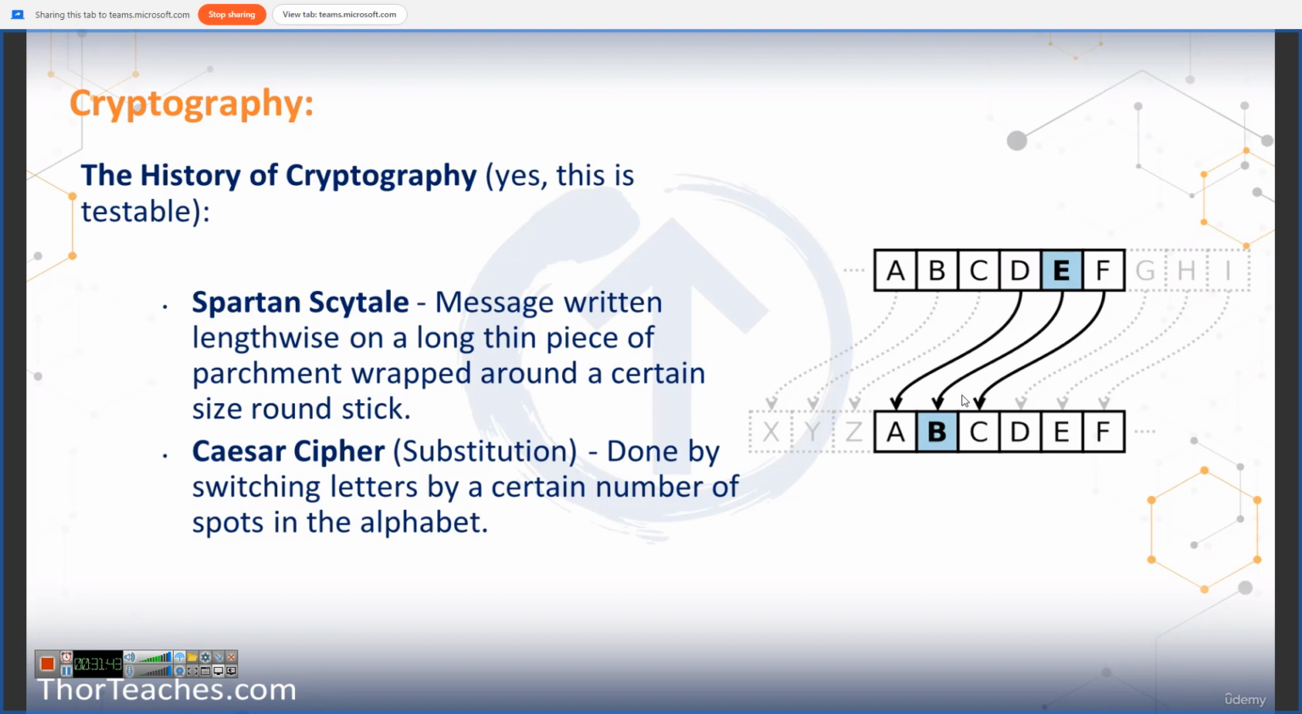And here really, two sticks of the same diameter is what we used for our shared secret. This is symmetric encryption. With symmetric encryption, both parties have the same key. They use that to encrypt and decrypt with.